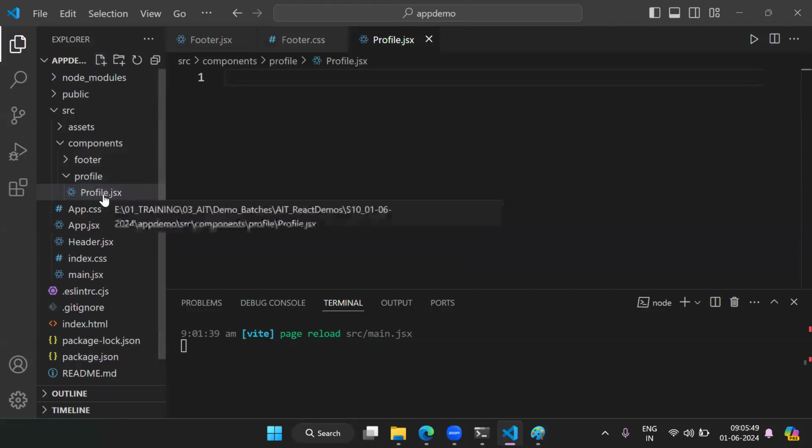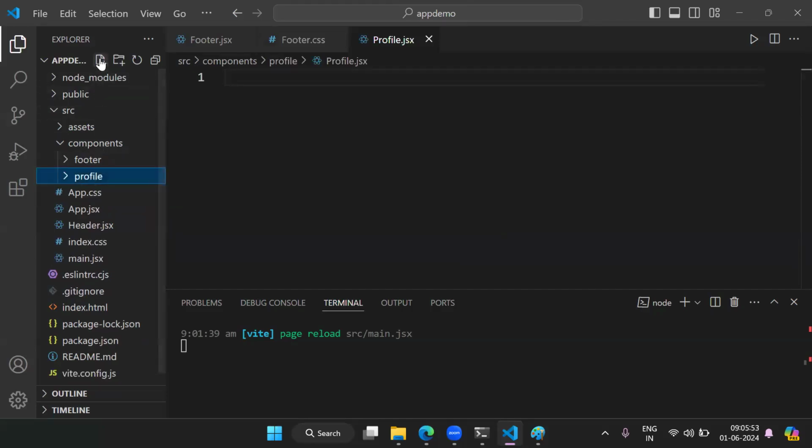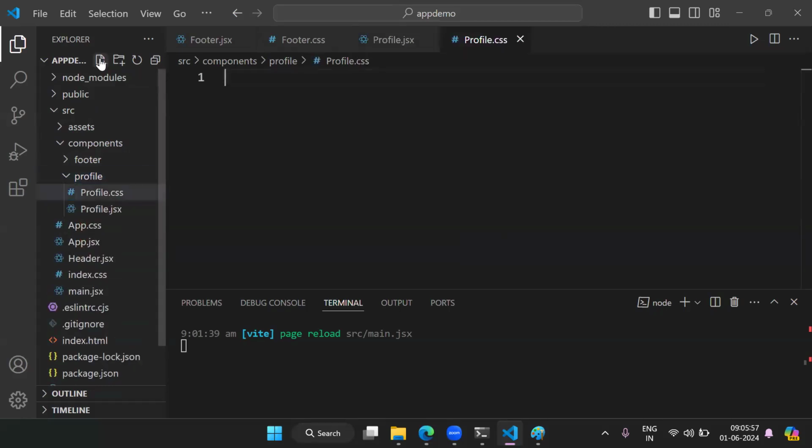Now, if I want to add some CSS for my profile component, then I will create one separate CSS file, Profile.css. So like this, every component will have its own JSX file and its own CSS file. You can create a JS file also.